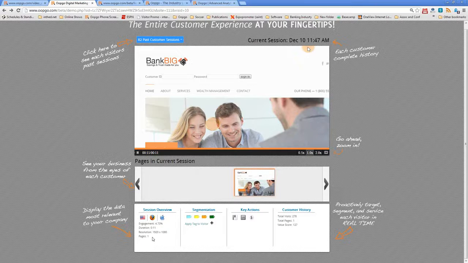You tell us, I want to see these, and these are the things you'll see. So you could see they're using a Mac, they're going through Firefox, and they're calling from the US. On the right side, the customer history is your macro view. You're seeing it from a high point, across the history of the customer. How many times did they come to the site? How many pages did they visit?